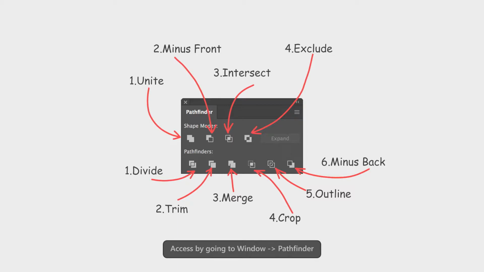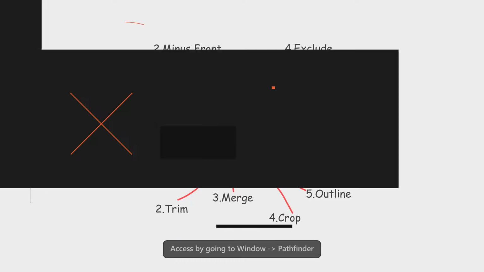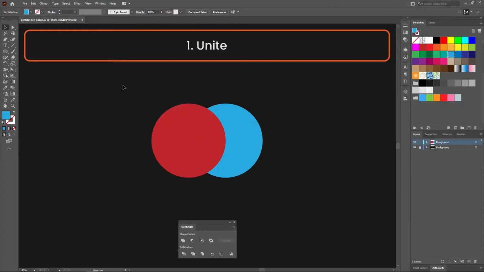In today's video, we are going to learn how to use the Pathfinder panel in Adobe Illustrator. So let's get started. The first shape mode is Unite. This will combine two or more shapes into a single shape. And the newly created shape will automatically adapt the color of the frontmost shape.